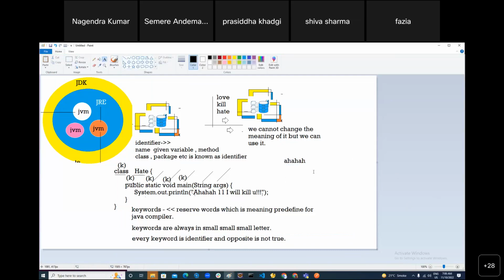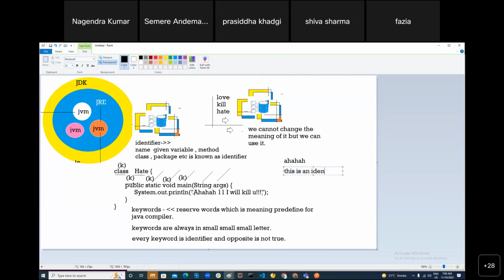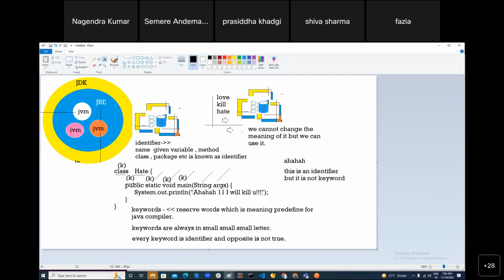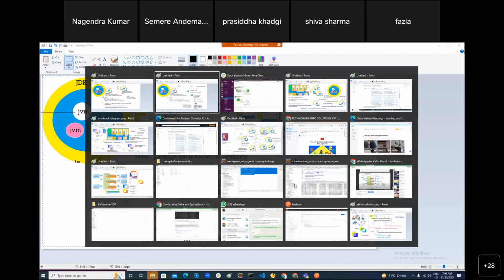This is an identifier. Fire, identifier. It is okay, right? But not a keyword. Okay. Nice. So this much is clear to everybody? Yes. Second diagram is ready. Fine. So we understand identifier, we understand the keyword.